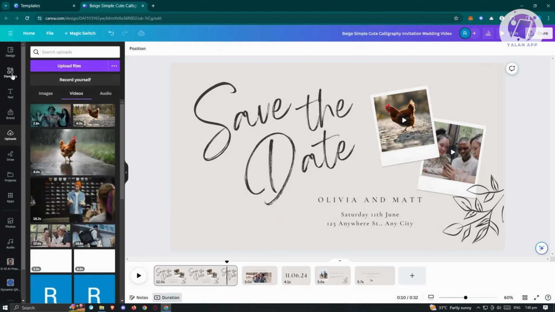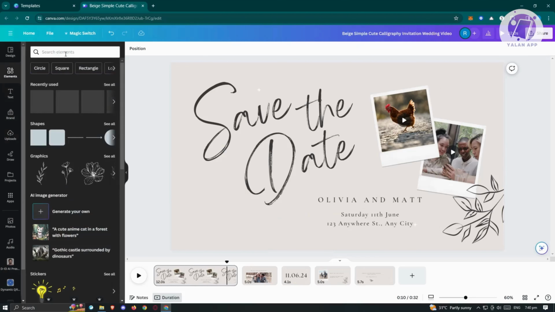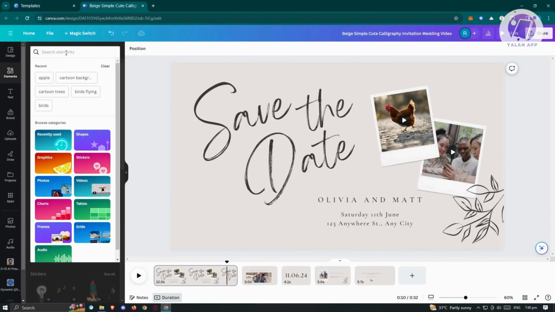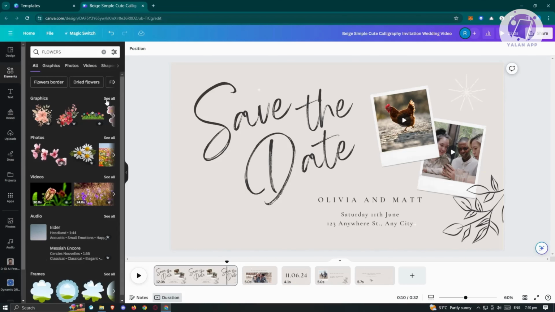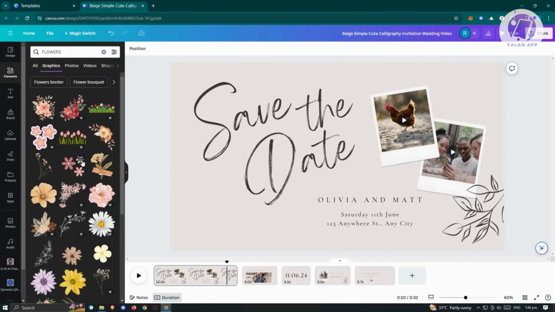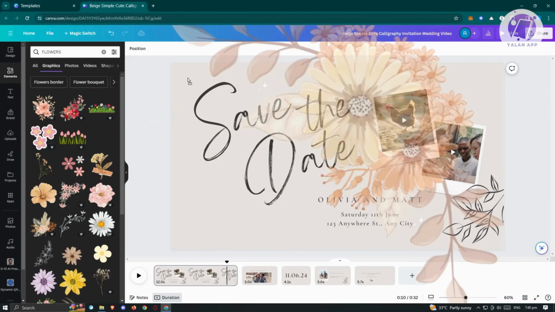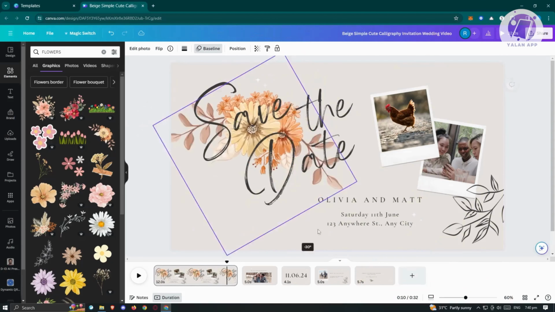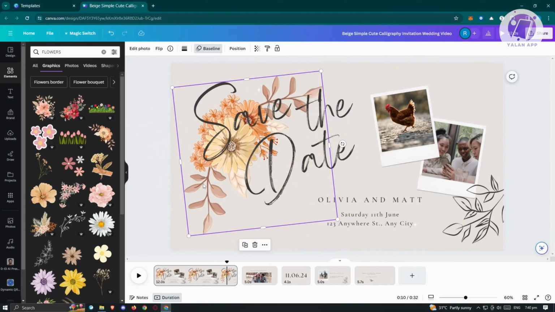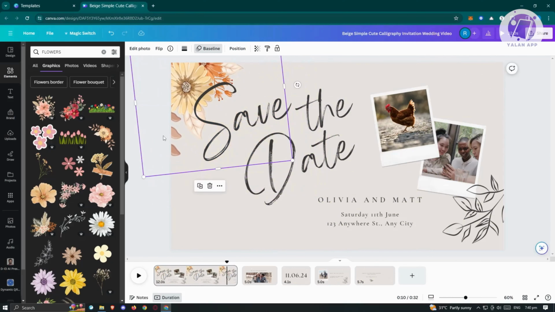Now in this case, if you want to add other elements into it, you can go ahead and go to elements here. Like for example, I want to add flowers on it. So you could go ahead and just type in flowers here, press enter, and you should be able to see different graphics for flowers. Like for example, maybe I want to use something that is quite similar to this one. Maybe you want to use this one. So by the way, I'm choosing the element or graphic here that does not have the crown on it, since we only want to use the free version.